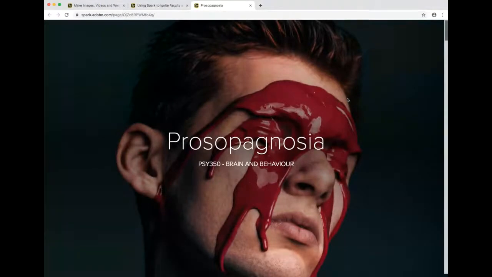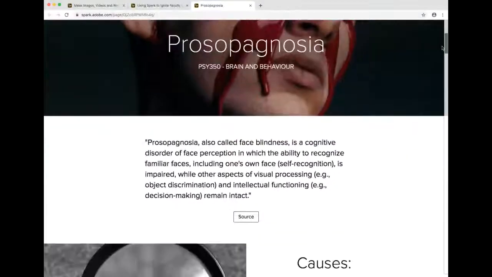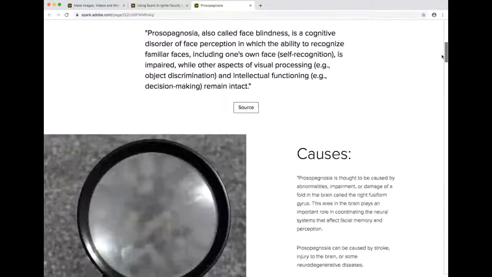So here's my Spark on prosopagnosia. This particular Spark is a page, so it has all the information about prosopagnosia. I asked the students, rather than adding in the citations specifically afterwards with the quotes and things like that, to create little buttons with the source information, because what they were pulling from essentially was web pages, and that made for a much cleaner, tidier page.